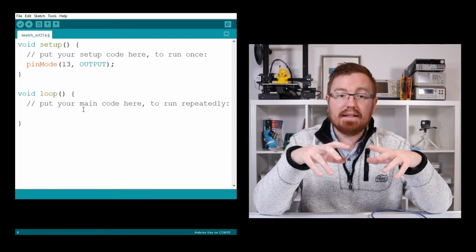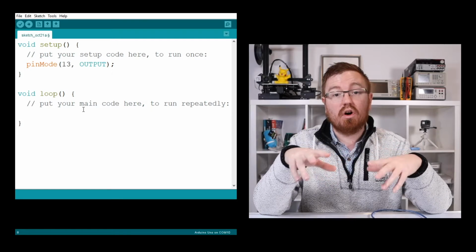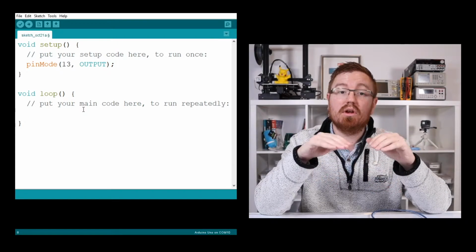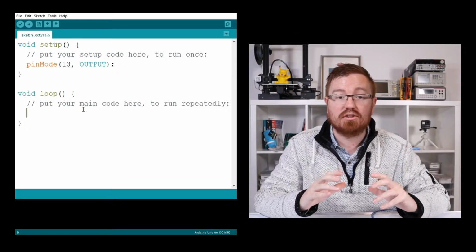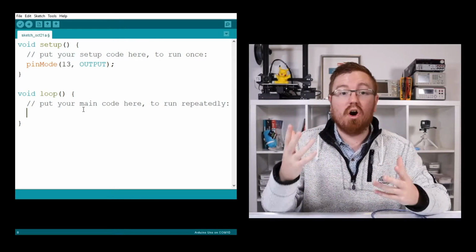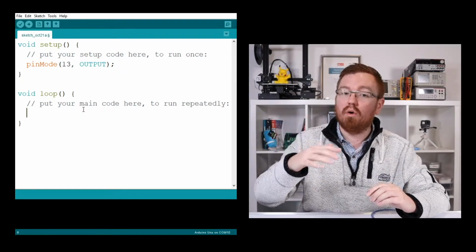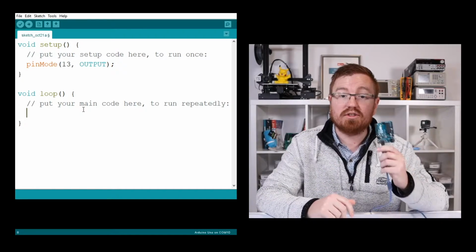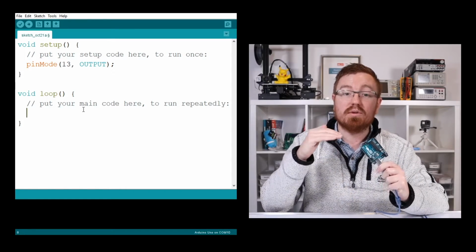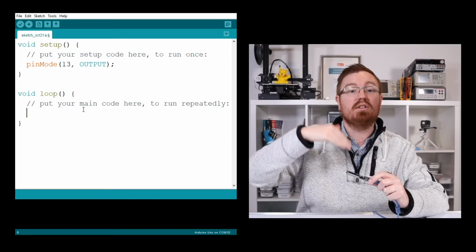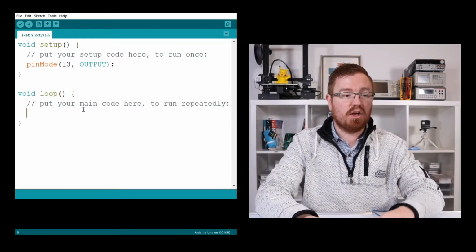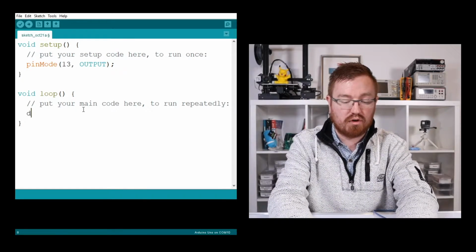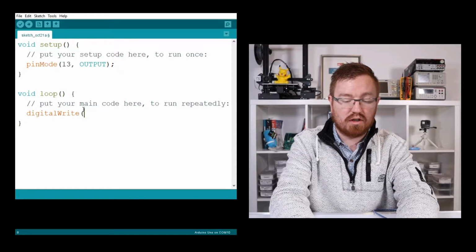Now to turn an output on and off, we use a function called digitalWrite. DigitalWrite allows us to go between off and on, or 0 to 1. Or, in the case of the Arduino Uno, which is 5 volts, it will go between 0 volts and 5 volts to say that it's turned on. So we do that with a function called digitalWrite. So that's digital, capital W, digitalWrite.